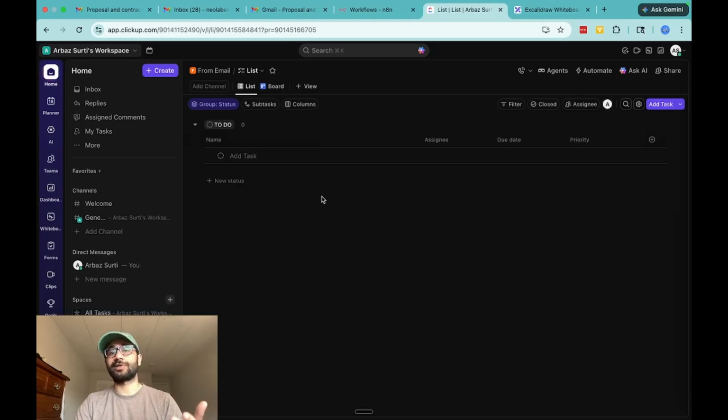So this is where our tasks should appear right now. Of course, you can see that we don't have any tasks. And one other thing you need to do is create an API key from within ClickUp that you need to provide as a credential to your n8n account.